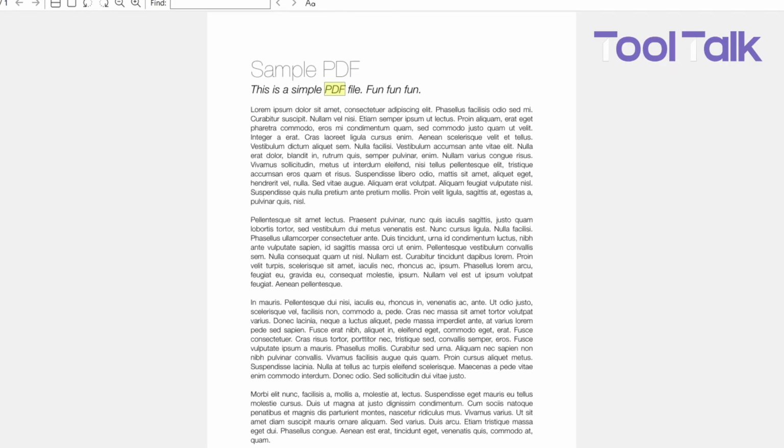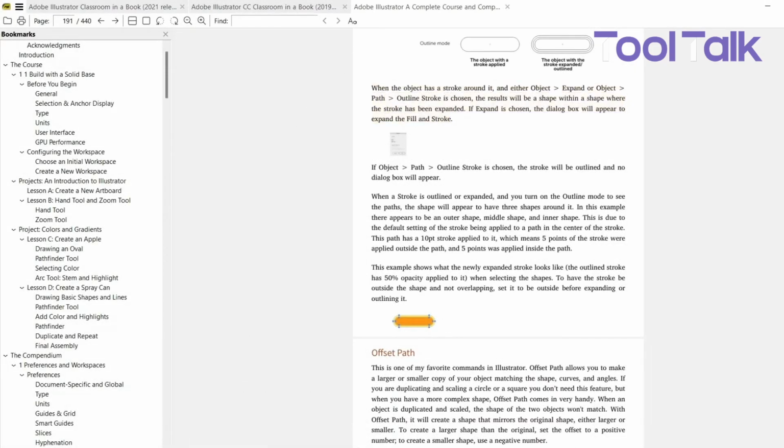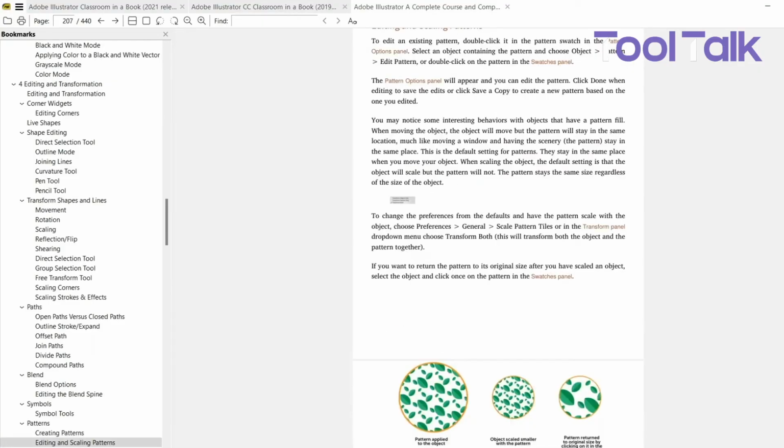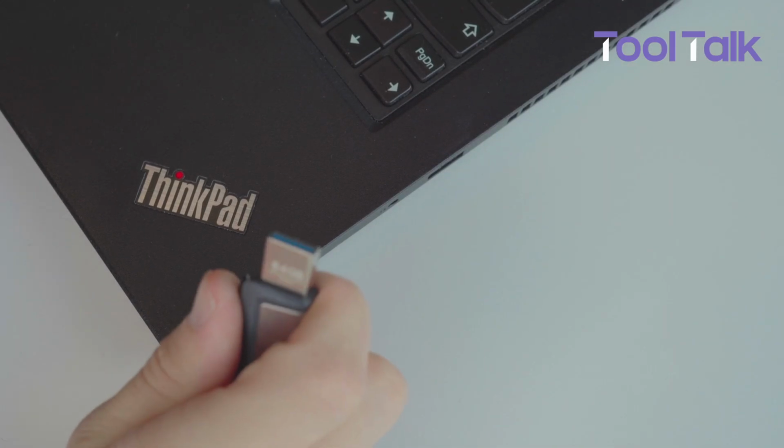If you want something light and fast, Sumatra PDF is hard to beat. It's extremely minimal, which makes it perfect for people who just want to open PDFs without any extra clutter. Since it's portable, you can run it directly from a USB stick, no installation required.